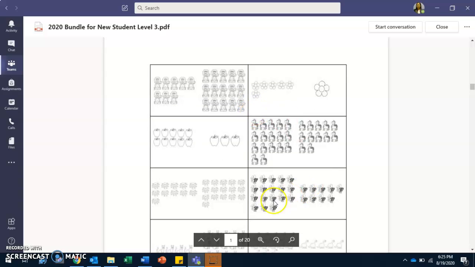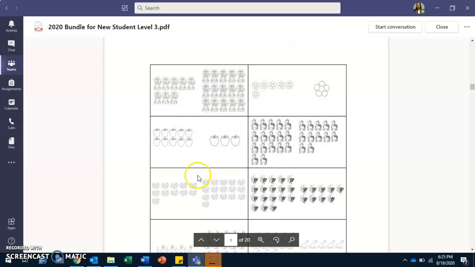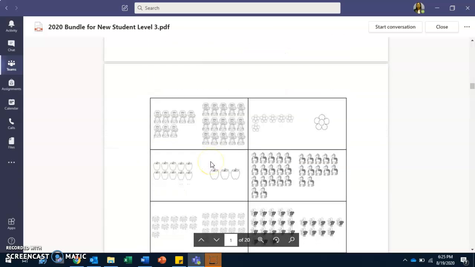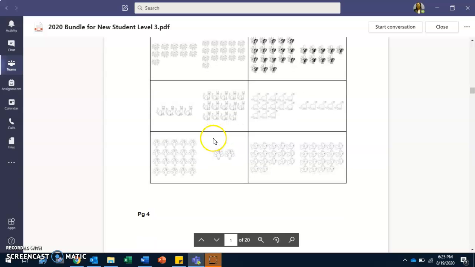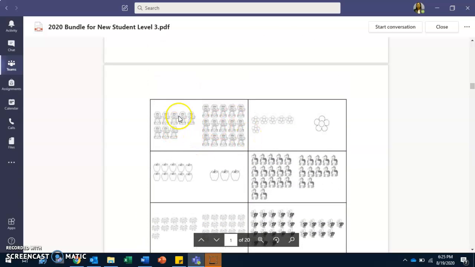Now let's go to page 4. Here on page 4, we are going to do the same thing, only that there is no numbers. So I want you to write how many lions do you see, how many flowers do you see. So for example, let's see, how many lions do you see here?